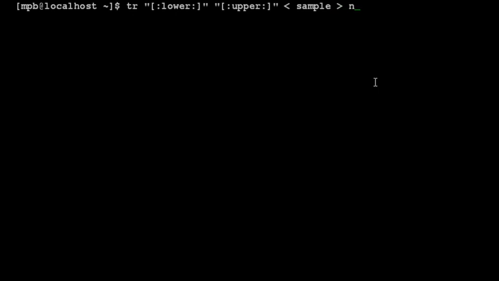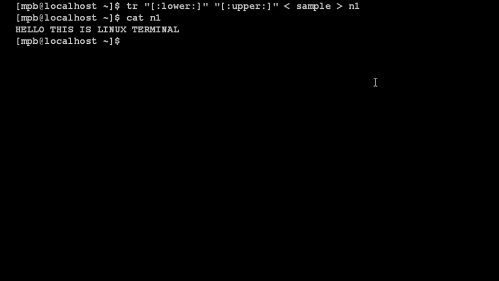Now suppose I write here n1, and if I say cat n1, then here you can see that n1 is created, and the output resulting from the tr command is stored in the n1 file. So likewise you can store the translated output in a new file also. So this is all about the first use of the tr command.